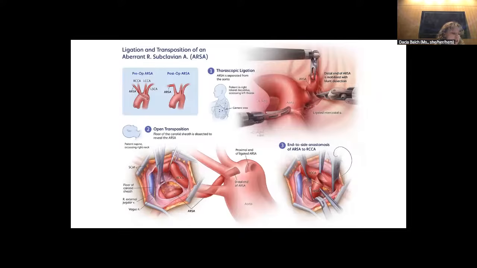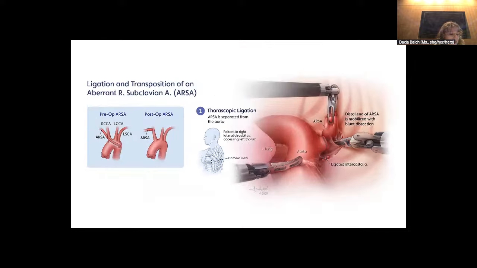For my final illustration, I created a summary of the procedure for a half-page journal layout. In the upper left, a pre- and post-op ARSA diagram introduces the viewer to the procedure. The piece is then divided and organized into thoracoscopic and open transposition portions. In the thoracoscopic portion, I chose to illustrate the distal dissection of the aberrant right subclavian in the thorax.